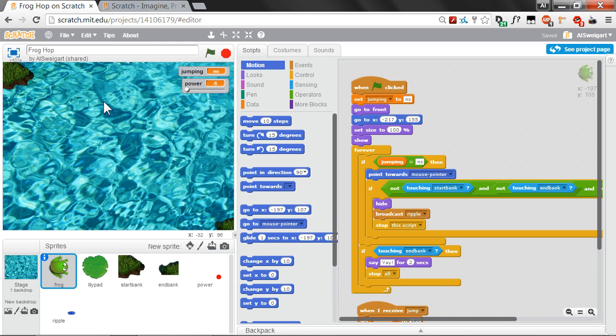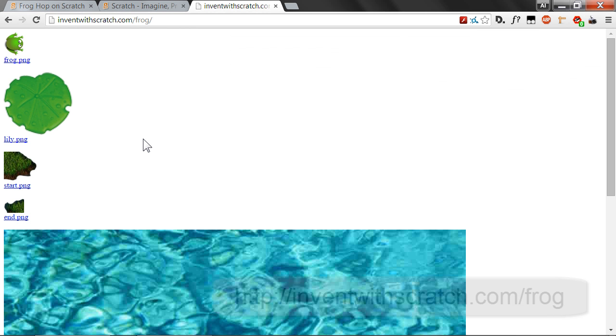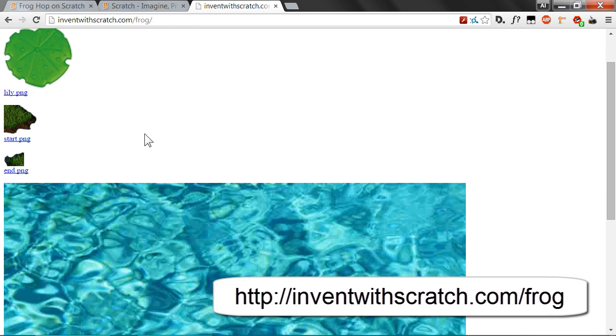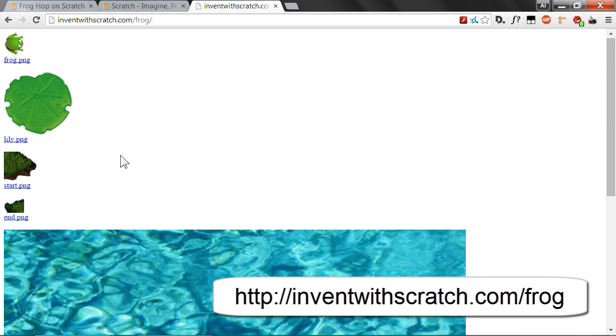So there are a few different parts to this game, but first we're going to start by downloading some graphics from the Invent with Scratch website. That way we won't have to draw the frog and the lily pad and everything ourselves. So open up a web browser to inventwithscratch.com/frog.